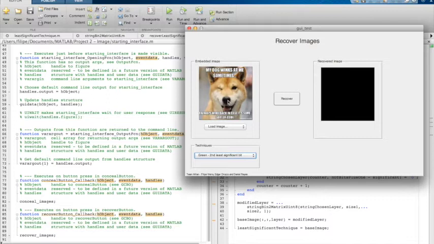I just want to add one detail about the loaded images.